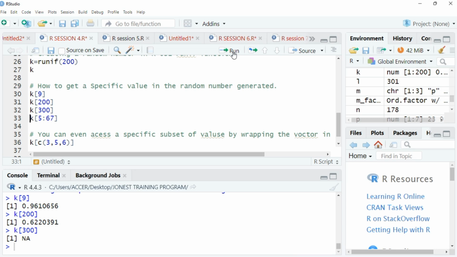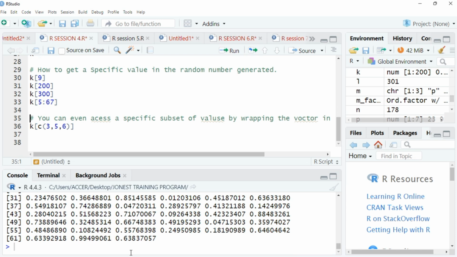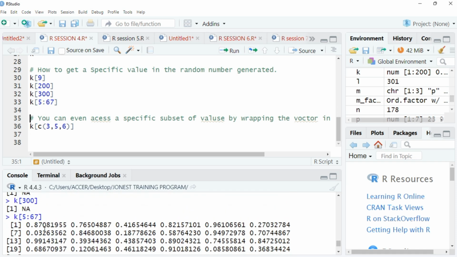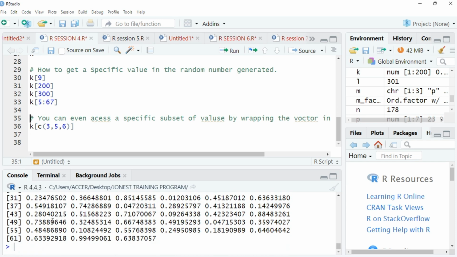And then sometimes you want to pick numbers from a vector within a certain range. So here we are starting from the fifth element to the 67th element. Once you run this, you are surely going to get your result. You have picked the numbers from the 5th to the 67th.